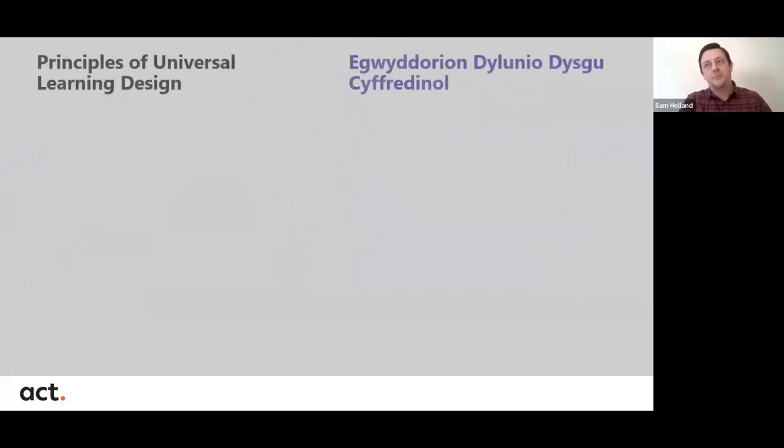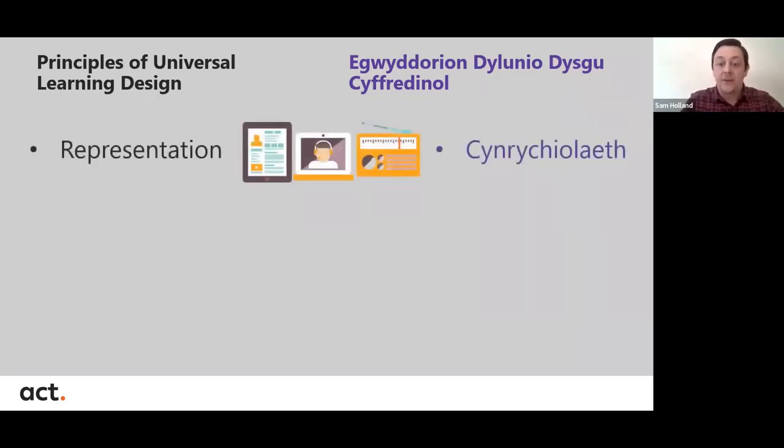So we can break that down into the principles of universal learning design. When we're designing for learning, we have to consider two questions: what are the goals, and what are the barriers? And we do that by looking at these three principles.